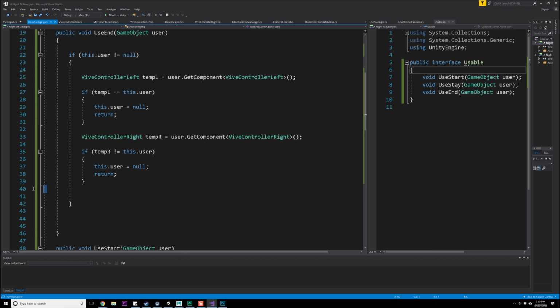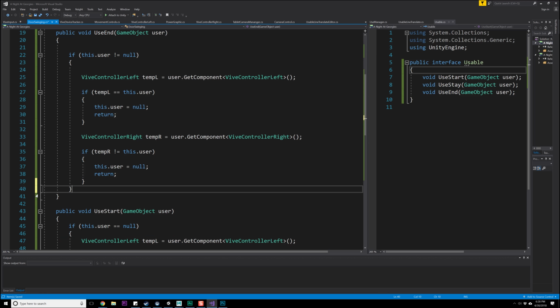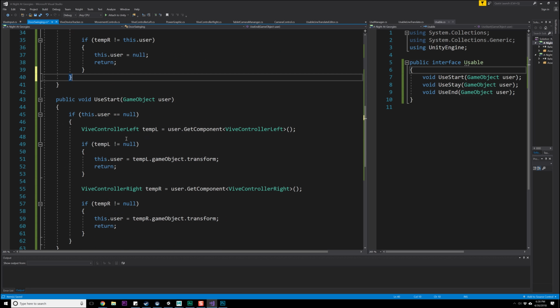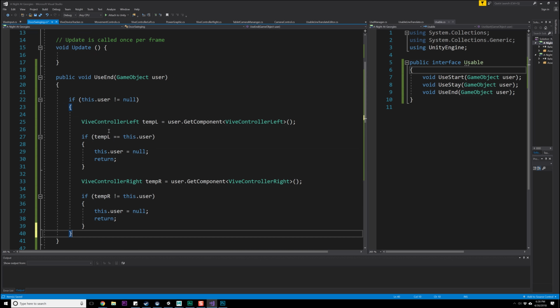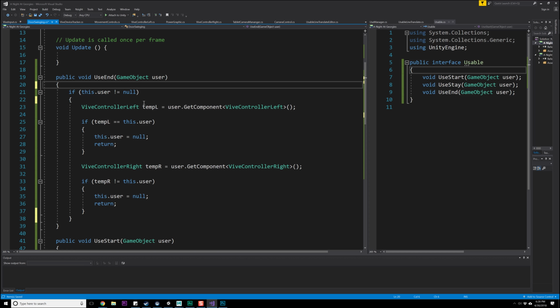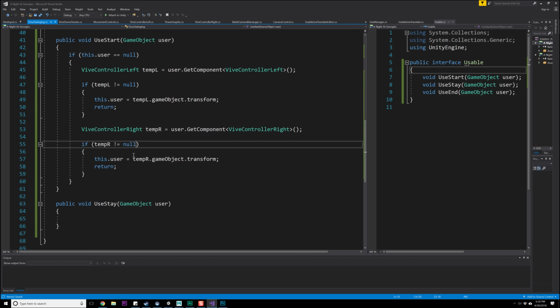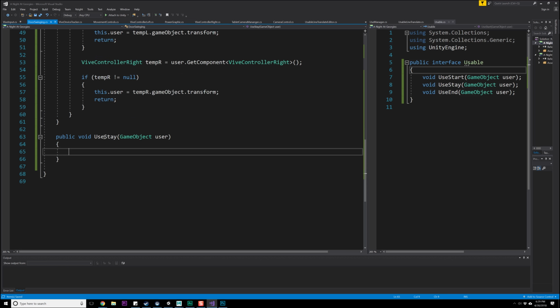Okay, now we turn things off when they're supposed to be turned off, basically. So whoever starts things up has to be the one who also ends things. Otherwise, you won't be able to turn it off. Okay, so that's that. Now, there's the use stay thing, which I don't think I'm going to be using right now.